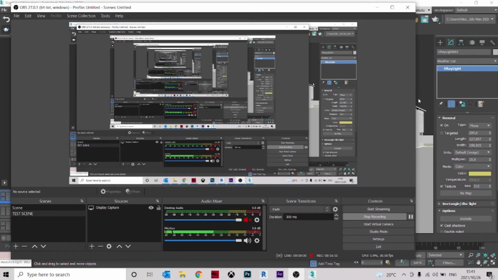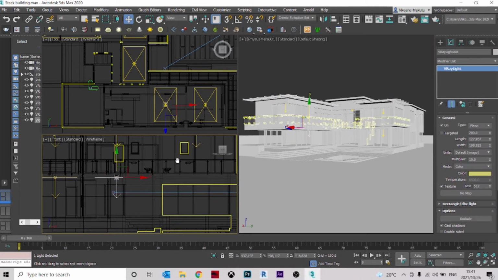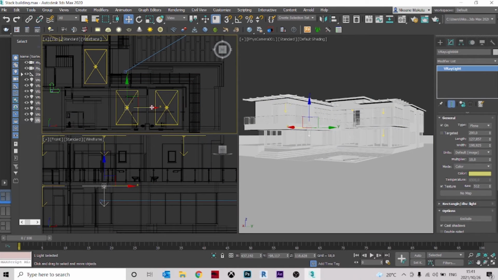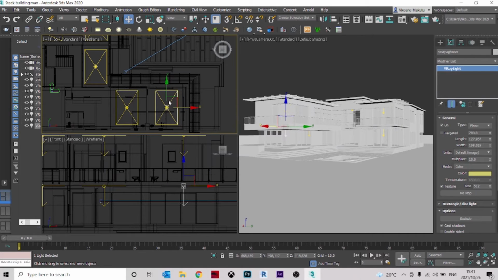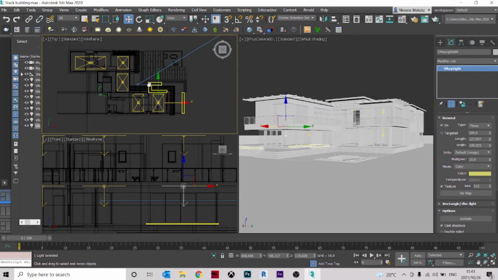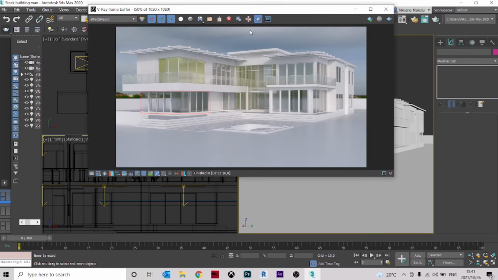Good. Now I'm going to see how it looks. So now that's some nice lighting that I'm getting in there. I'm starting to like that.